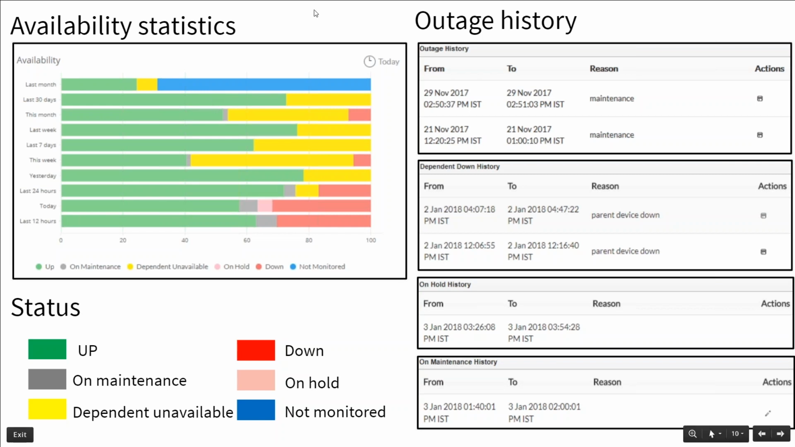You also have an outage history in detail, which lets you know about the devices when they go into the outage state, whether it goes down, or if the parent device is down, or if it is manually on hold. For all this history you can get the timestamp from and to, and a reason being marked. Let me show you that for a better understanding.